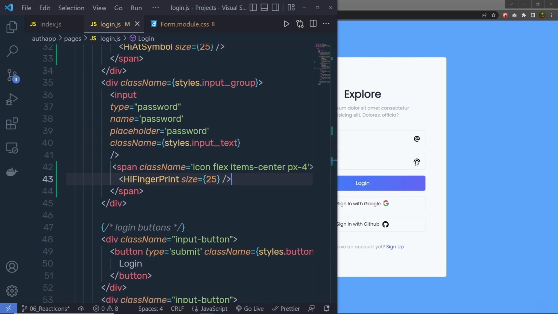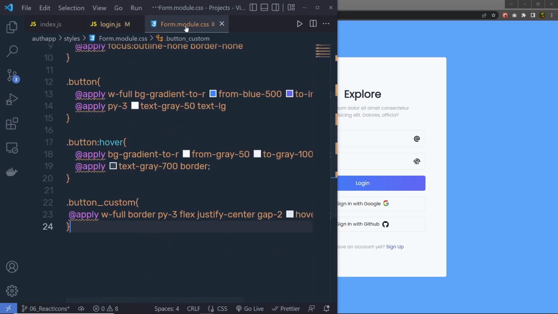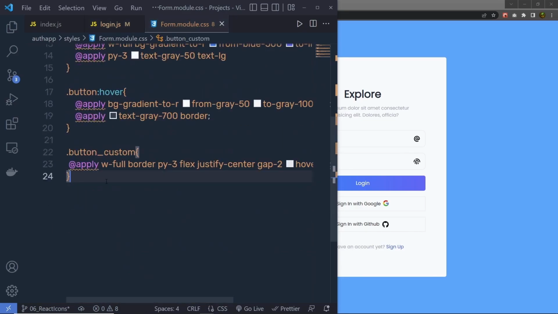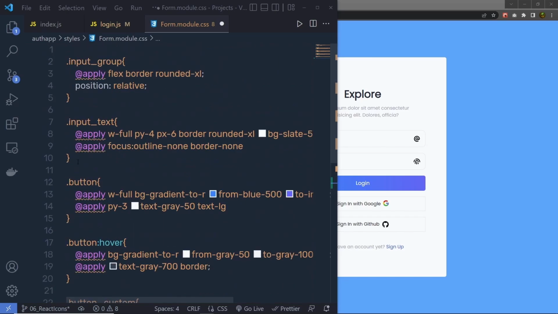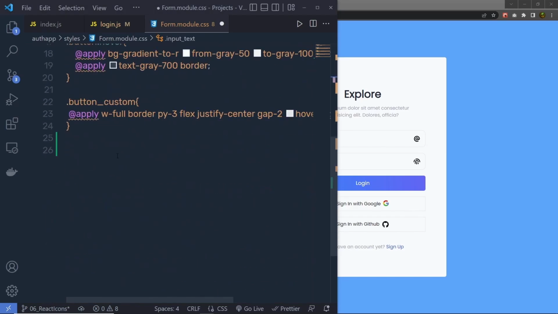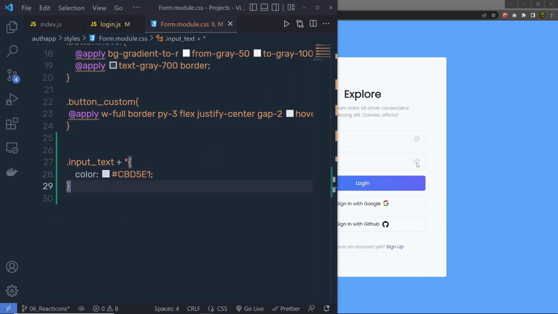Just for that, let me add some styling to it. So inside this form.module.css, inside this file, let me add some style to it. So I'm going to first specify the color to these icons. So let me copy this input text because inside that we have these icons. So I'm going to say here input text. Then I'm going to specify here plus and select all the descendant elements, something like this. And then I'm going to specify here color, which is going to be the hex color. So I'm going to specify here hex color, something like this. This will change the icon color, you can see.